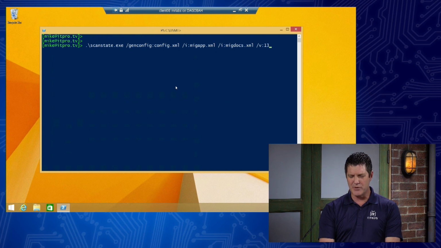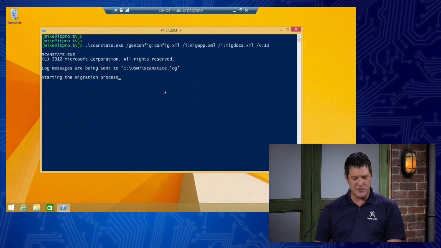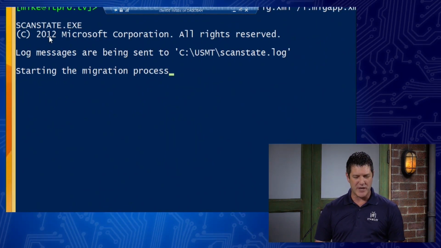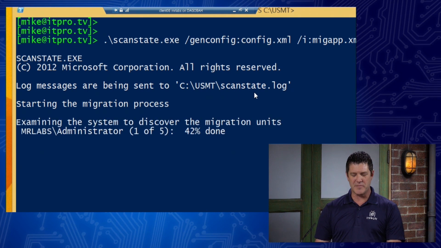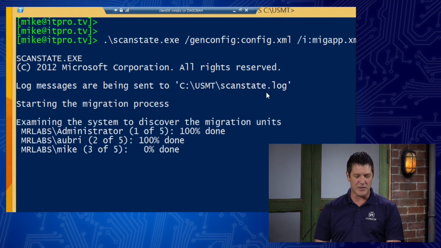And that's it. So I'm going to hit enter, and it's going to begin the process. As you can see, it looks like it's actually running ScanState, and it is, in a way. It tells me where those logs are being sent to, so if something goes wrong and I need to troubleshoot, I can go and look at those logs.